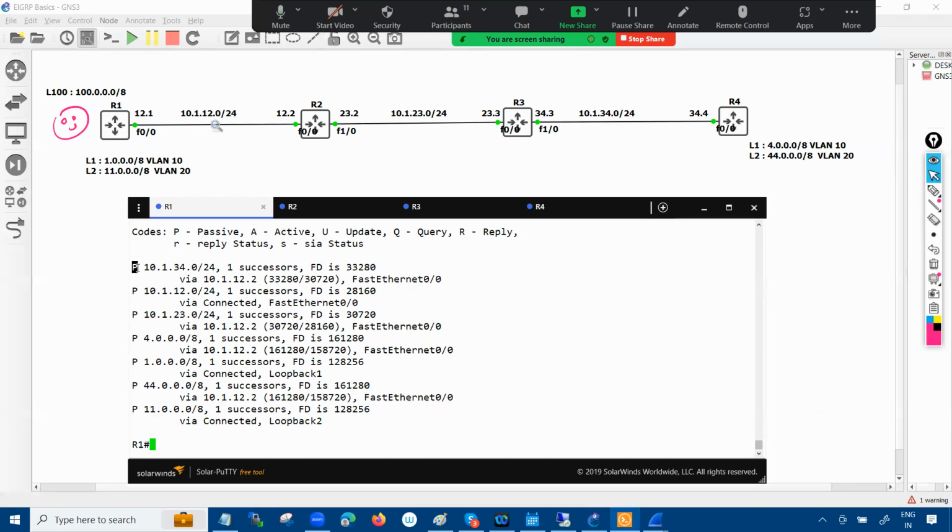The meaning of P means what? It's passive. Passive means good. Active means bad. Once you learn the EIGRP stuff, then you will understand the meaning of this and why passive is good. Normally passive is bad and active is good, but in this EIGRP topology table, passive is good. There is a reason behind it.